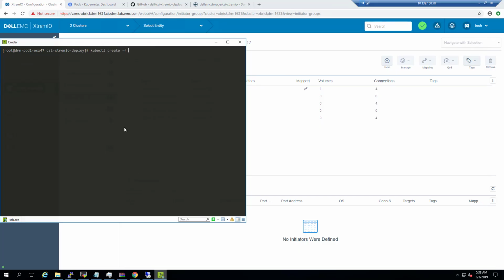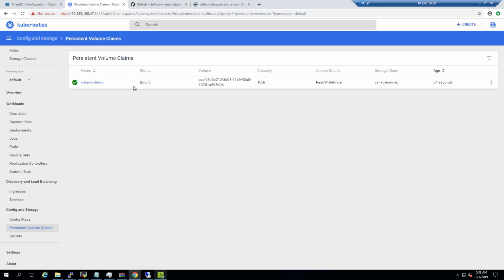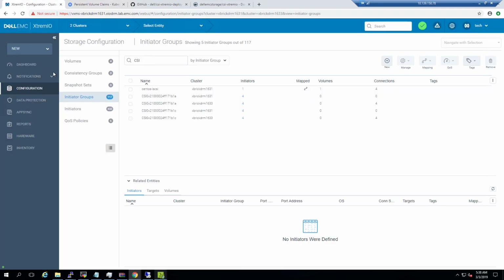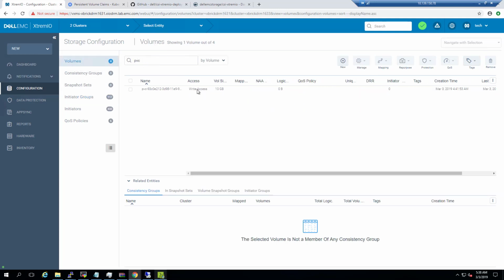For the purpose of this demo, I have a sample persistent volume claim file which is configured to create a 10 gig volume from the XtremIO storage class. As you can see, a new persistent volume is now available and ready to be attached to a Kubernetes node. By navigating to the XMS, we can see that the volume was created at the XtremIO level. By default, when there is more than one X-brick under the same XMS, the CSI plugin creates the volume on the cluster with more physical capacity in order to load balance the capacity between the different bricks.